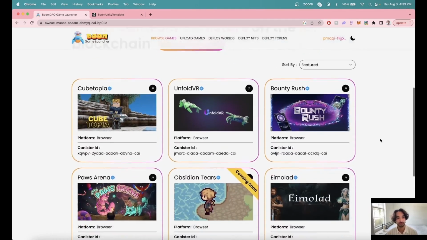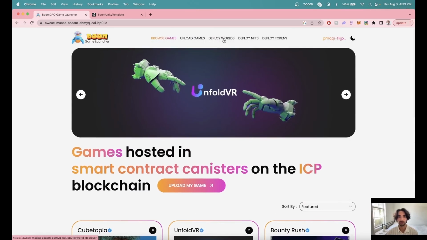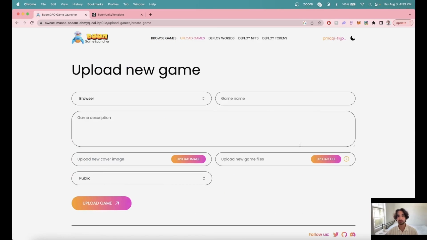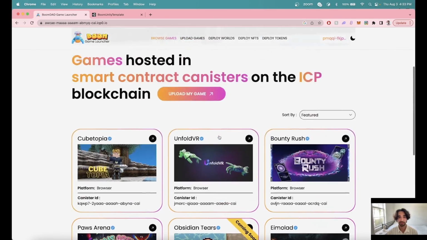So this is the game launcher, and you'll see there are games that are showcased here. As a game developer, you can upload your game, and when you do this, you can drag and drop your game build files, and this is your game client. If you're using Unity, you can do a WebGL build, an Android build, or a PC build. If you're uploading a WebGL game, it'll immediately be playable directly from the canister it's uploaded to.